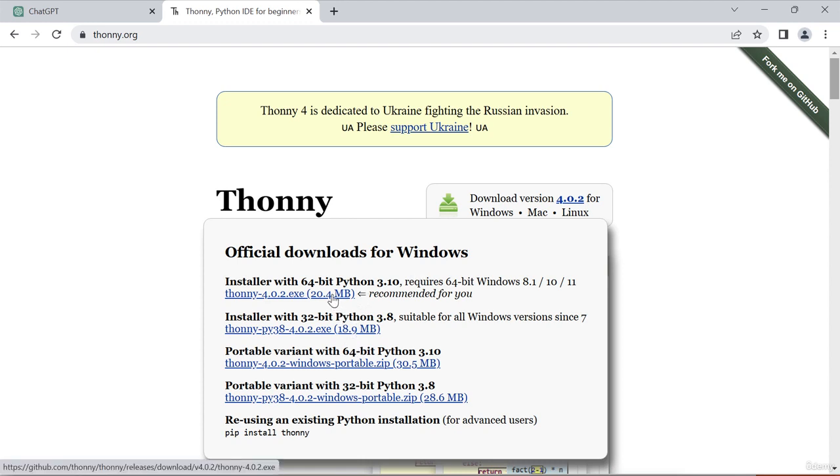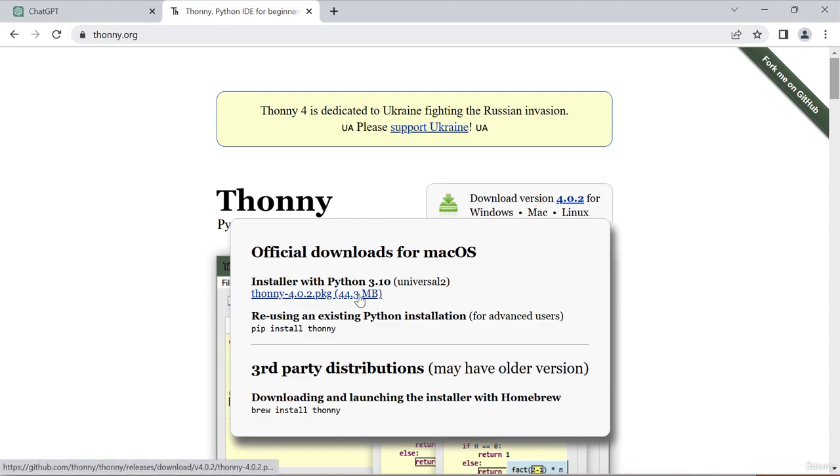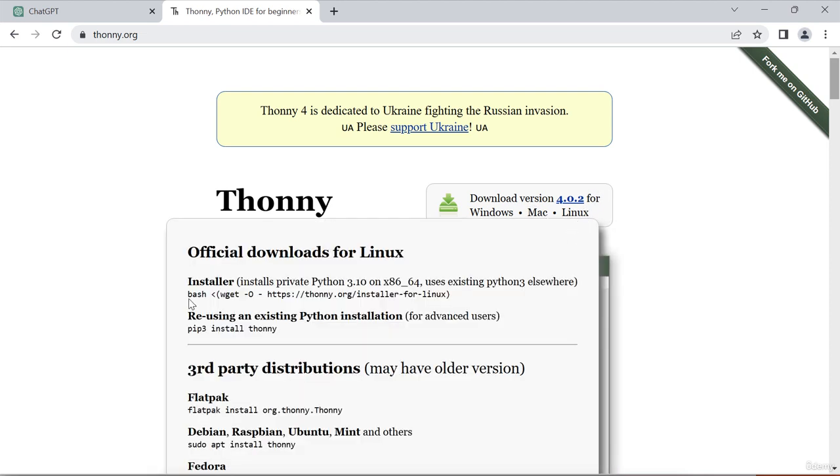So most of Windows computers nowadays are 64-bit. So you want to go with that installer. If you are not sure whether you have a 64-bit or 32-bit computer, you can download the first one, and then if you get problems with the installation, then you can download the second one and try whatever works. For Mac computers, please download that. For Linux computers, you need to run this on the terminal.